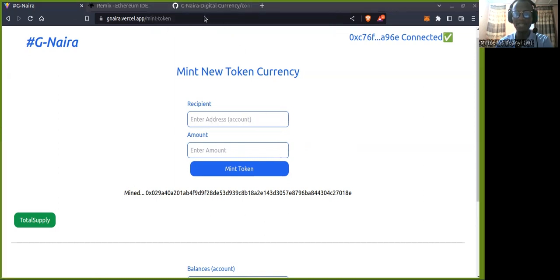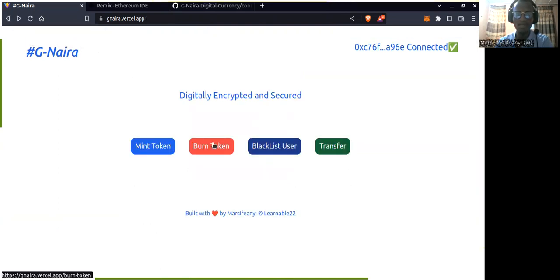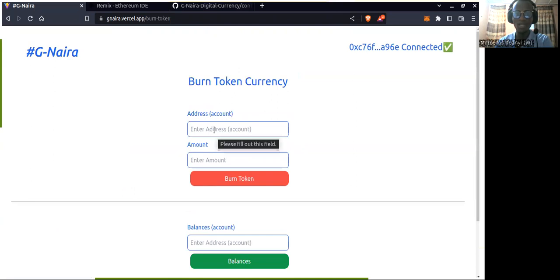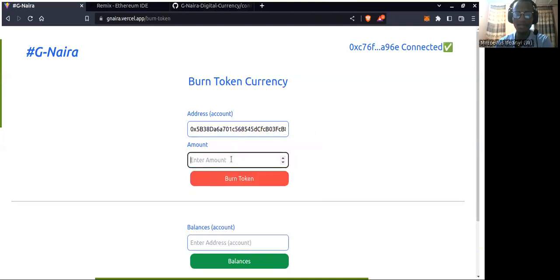I can go to Etherscan and confirm it, and I'll show you every transaction we are doing here on Etherscan. Let me just show you how everything works. Now I've minted a token, and I want to burn a token. Remember, I'm the governor, so I have the right to do everything. So let's say I want to burn 10,000. So I click burn.